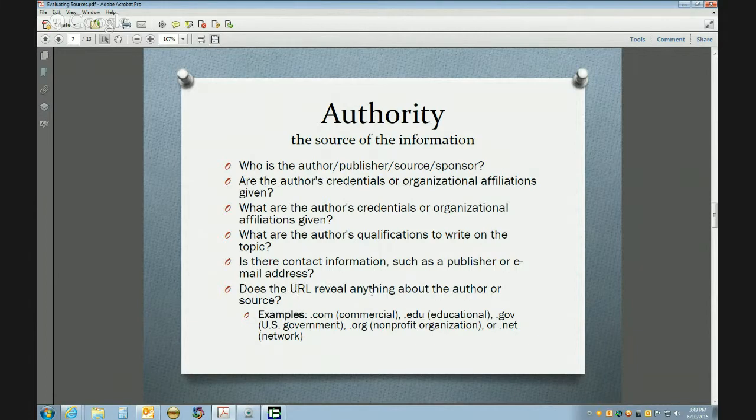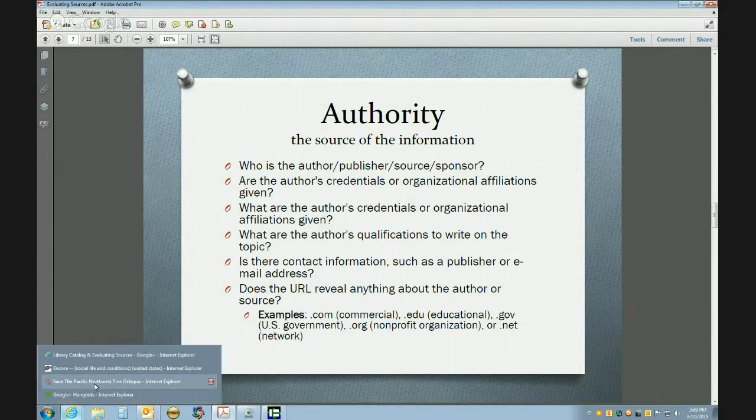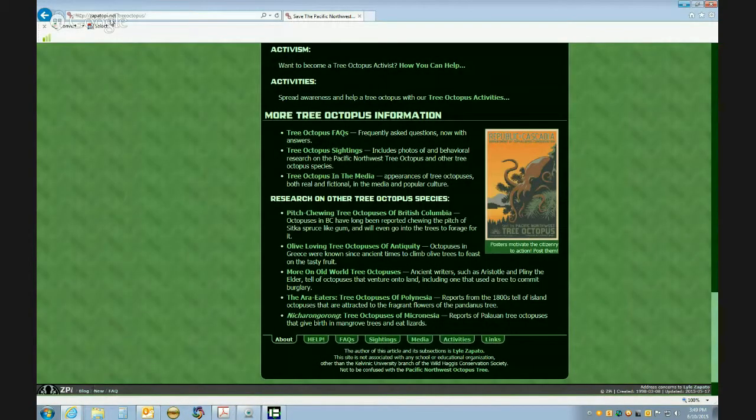And the URL may reveal something about the author. .coms are for commercial sites. Amazon.com, Walmart.com, Target.com. Educational sites, utep.edu. That's us, epcc.edu. Government websites, the US government, the census.gov. It tells you how credible the site is. A .org is a nonprofit organization. A .net will always be a network. If we go back to our tree octopus, it's a .net. There's another big clue.